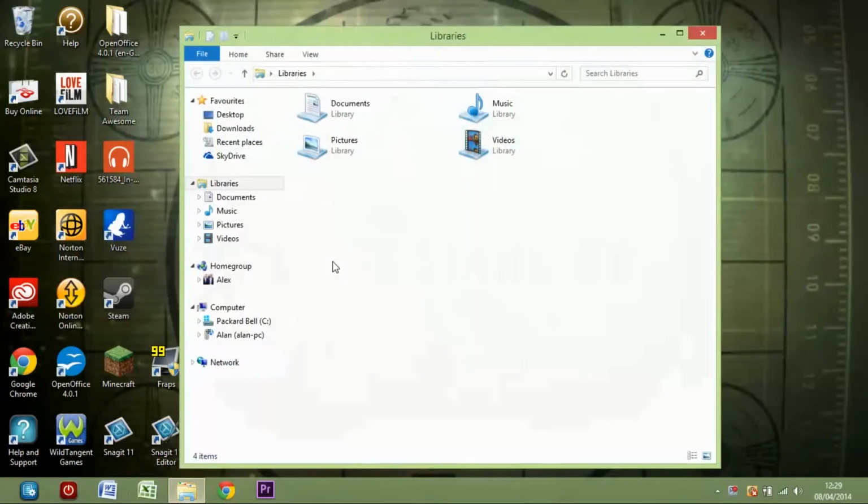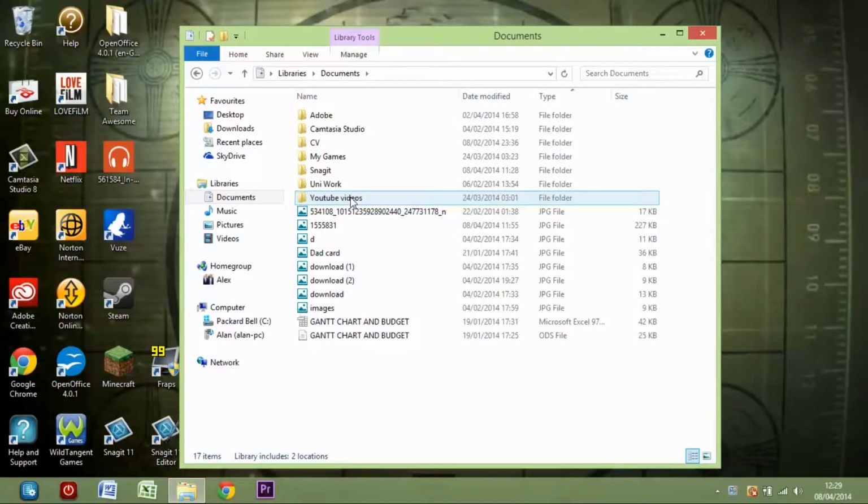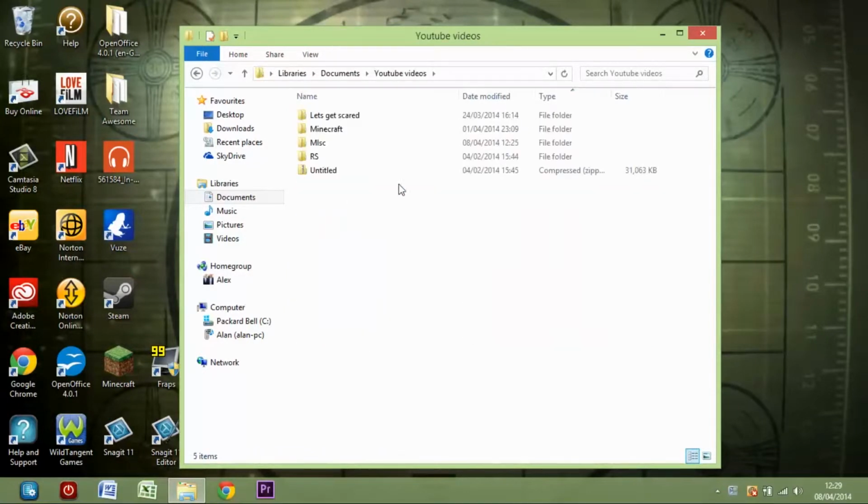So we're going to go into YouTube videos. This is where I store all my YouTube videos, obviously. We start off with the Let's Get Scared series. As that series grows, the individual games will appear in their own folder, as Outlast has. Raw footage at the minute is empty.